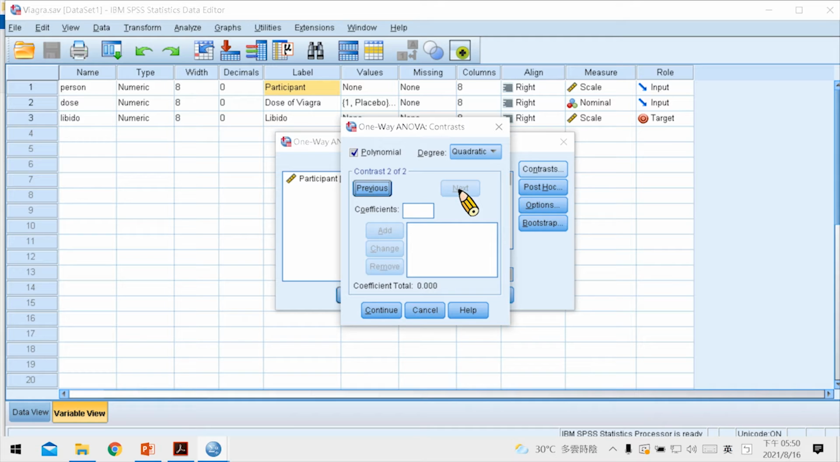The weights for contrast 2 should be 0 for the placebo group, positive 1 for the low dose group, and negative 1 for the high dose group.